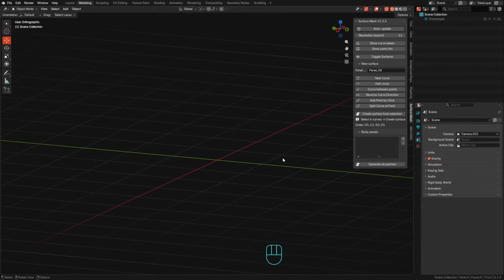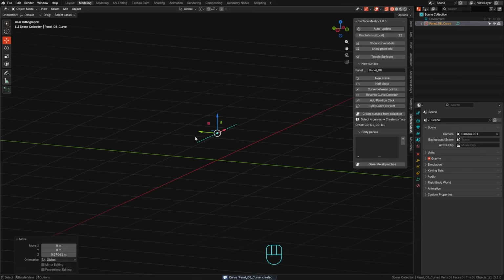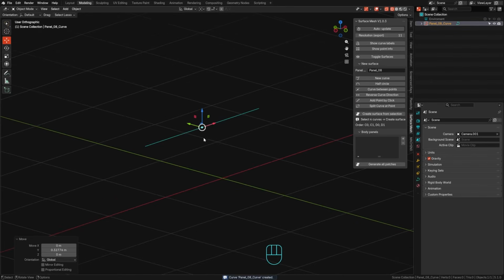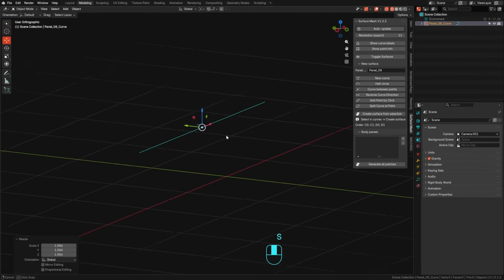Today we'll focus on working with surface mesh. We're using version 1.0.3. We'll show you how to create a surface and add more. So let's start with the first curve. We'll apply a scale or measurement. We can enter edit mode and immediately reshape the Bezier curve into a desired form.